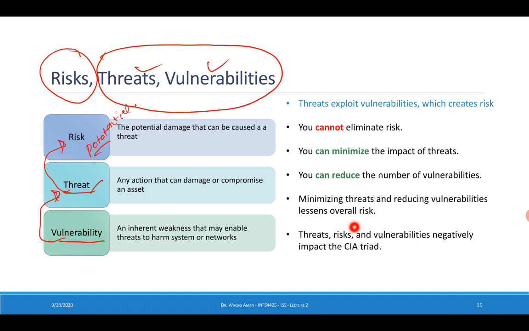So what are the risks? Risk is the potential damage, the consequence, the potential harm that may be caused by a threat. What is a threat? It is a potential harmful event that might exploit a vulnerability. So vulnerabilities are always there. This is a reality.